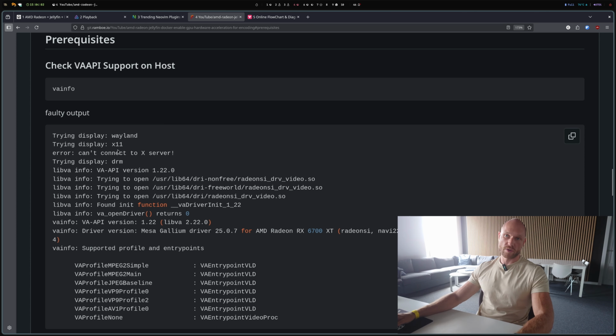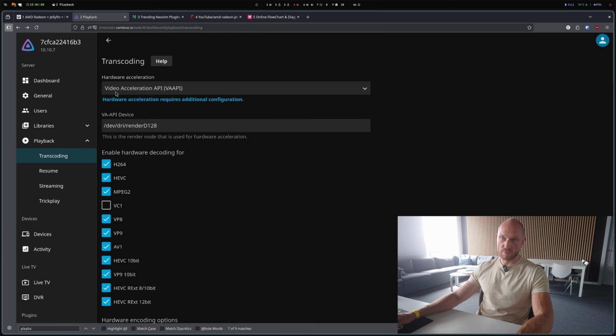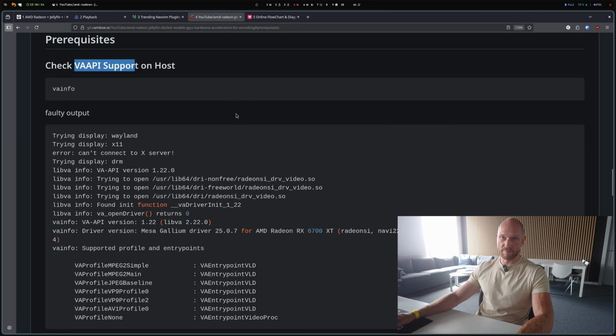So what we're going to do is first check if the VAAPI support is on the host, okay? This is what we want to have right here: video acceleration, VAAPI, and we want to know if the host is supporting that. In order to do that, we want to run a vainfo.